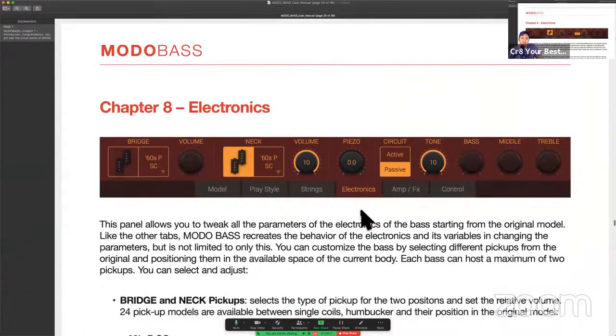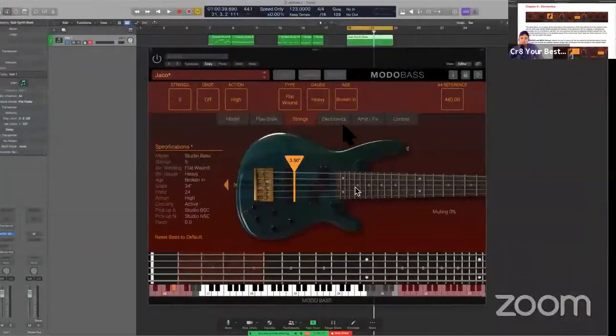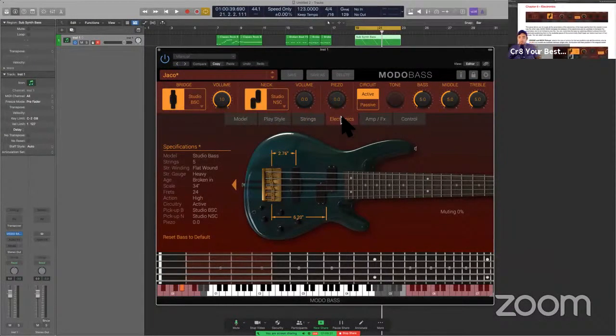All right, let's move on to electronics. All right, I mean, that would have been enough right there, honestly. I would have been completely sold and a lifelong fan, but now they took it to another level. Said, hey, do you want to change the actual components? Right? Do you want humbuckers? Do you want to play with the neck?